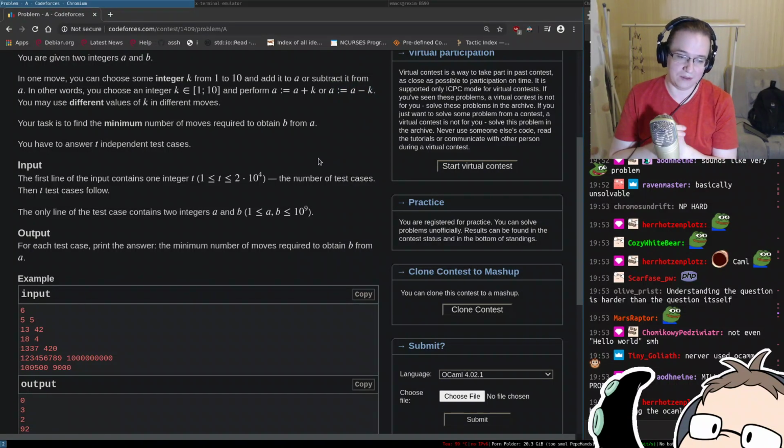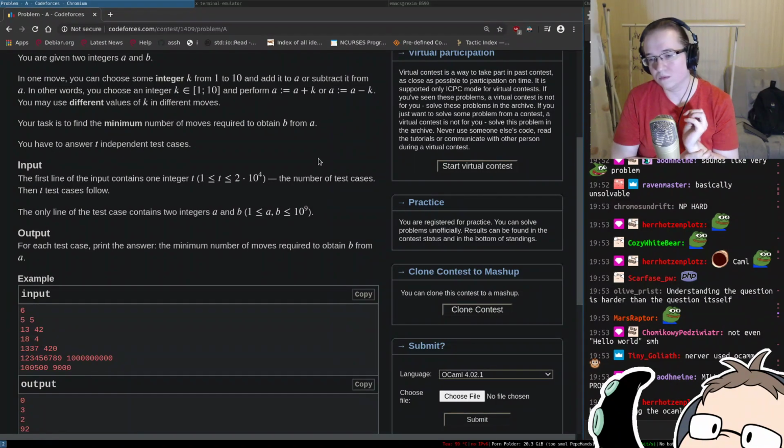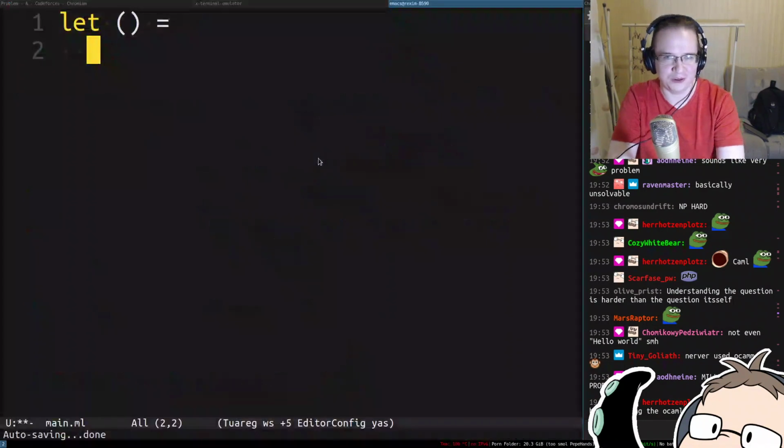So, but I think making... Bootstrapping the OCaml compiler on stream, just to solve this problem. That's what we're gonna do.